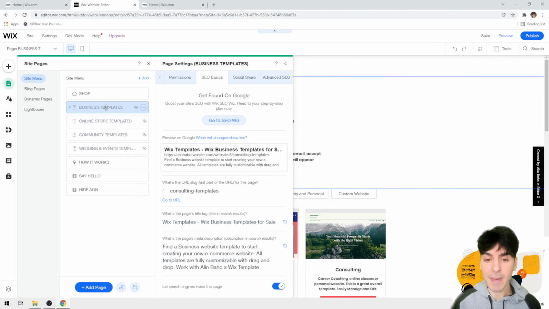So for example, I have a page here called Business Templates, Online Store Templates, Community Templates. So let's go ahead and see how I really optimize these pages to rank really, really high. So the first thing I've done is I've gone ahead and went into this page. And on this page, I really wanted to rank high for anyone who types in business templates. So how did I do that? Again, Wix templates, which is my title. It could be also Alin Baho. But then I've also ended it off with Wix templates for sale.